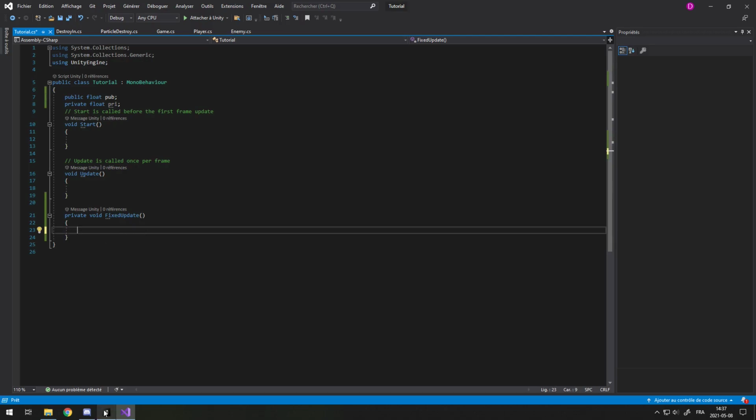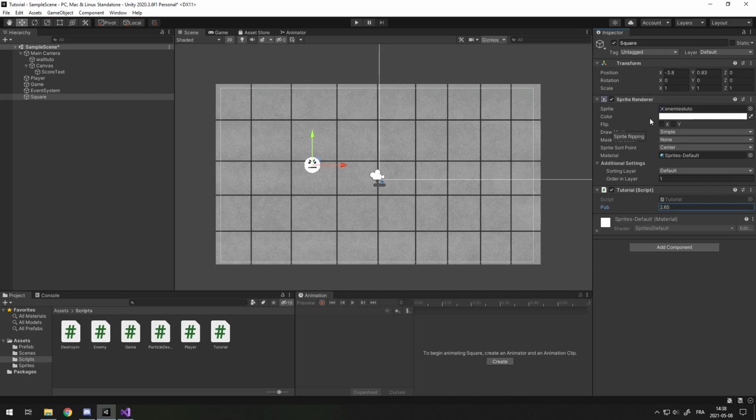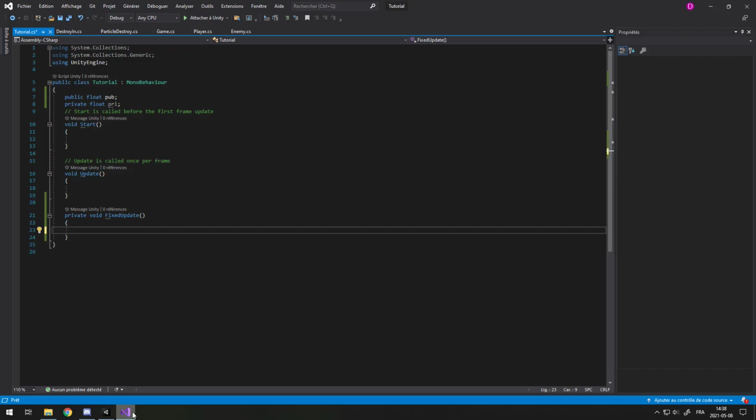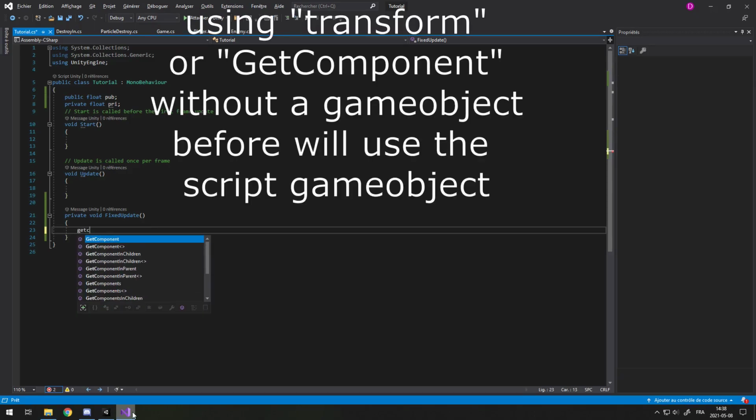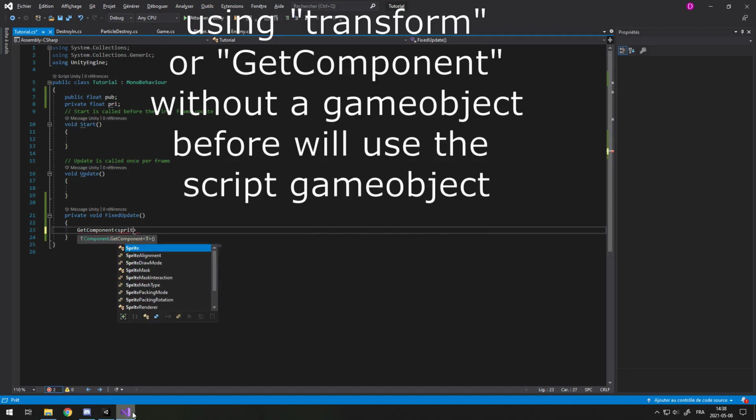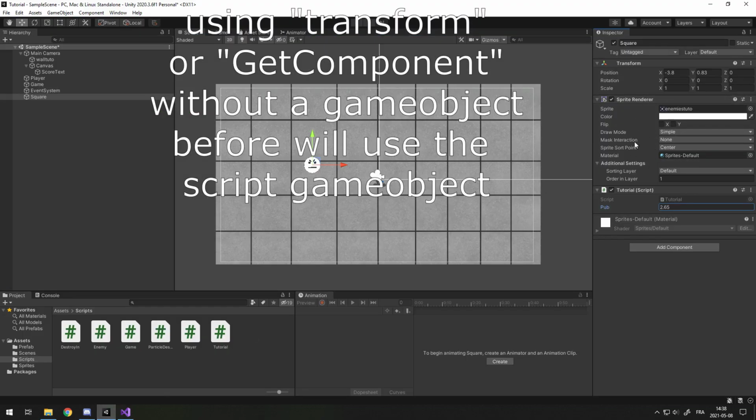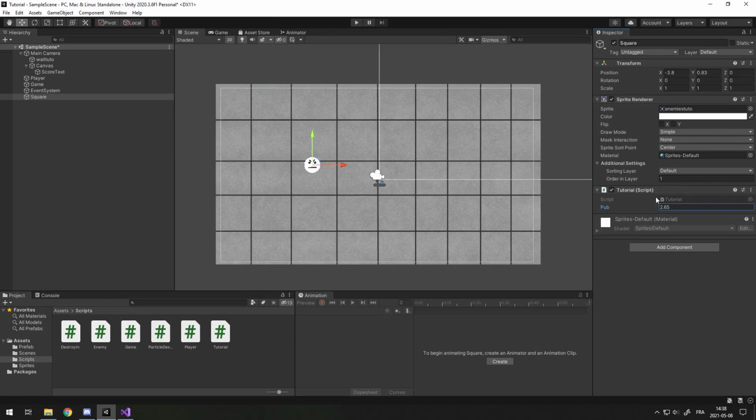I can also access any other component on the game object by doing something like gameObject.transform to access the transform, or .GetComponent. And actually, to use GetComponent you don't even have to write gameObject, you can just do GetComponent and then something like SpriteRenderer, and that will return in the script this sprite renderer right here, because GetComponent will always get the components on the same game object as the script.